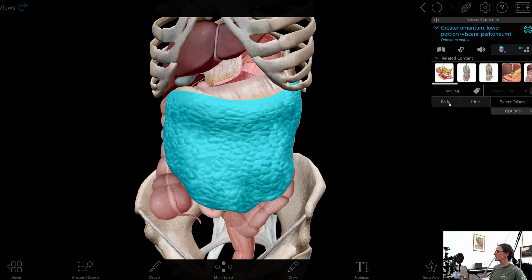So if we fade it a little bit, you can see how it interdigitates around the curves of the small intestine and folds around the large intestine here. So that is the greater omentum. We used to call it the cheese skirt when we dissected it in the cats, because you could pull it out and it looked like a giant cheesy apron.